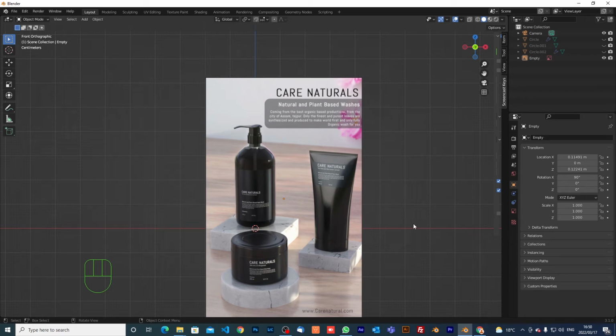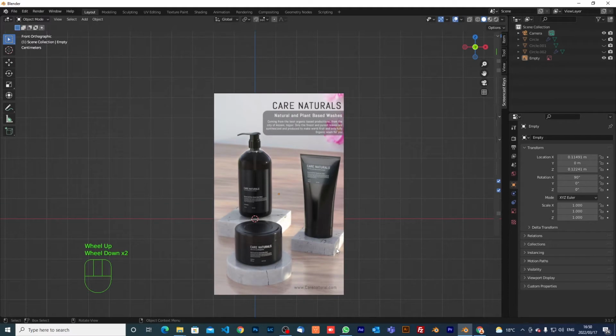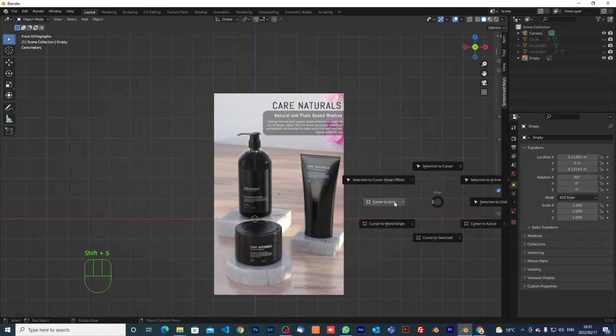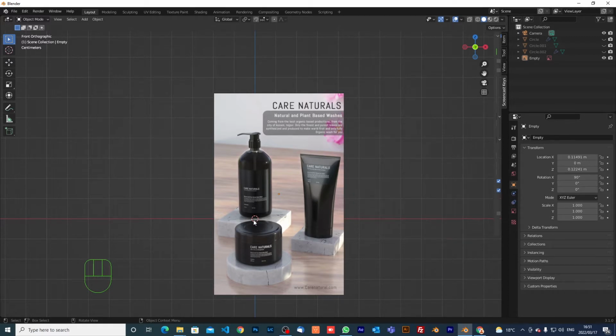Okay guys, in this part we are going to model this container here, this tube here. I'm going to try, let's see, Shift S, cursor to world origin, which will bring back the cursor right here in the center. Okay, it's still at the origin, so everything is going to be lined up pretty well, on the same x-axis, maybe even on the y-axis.